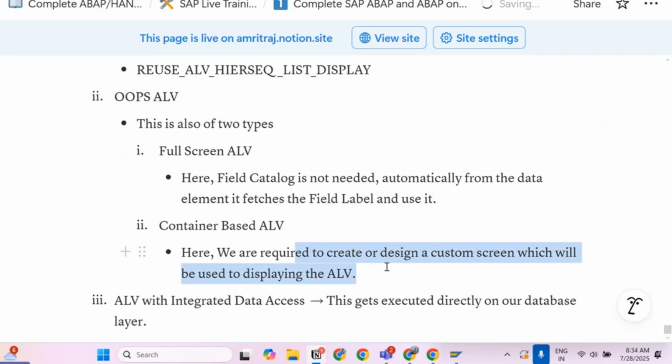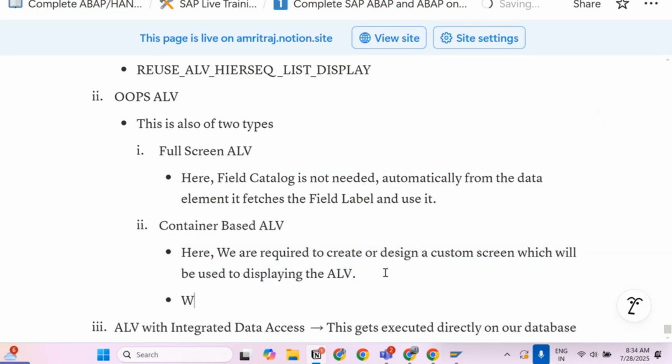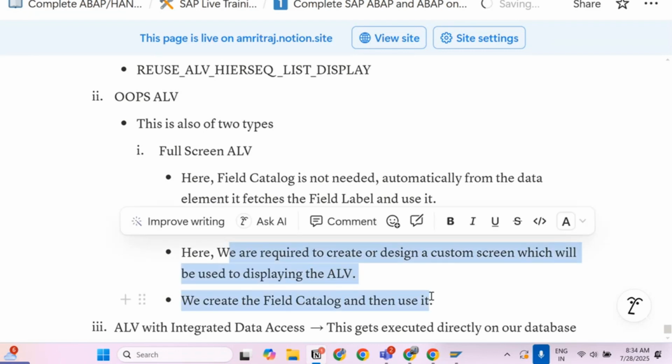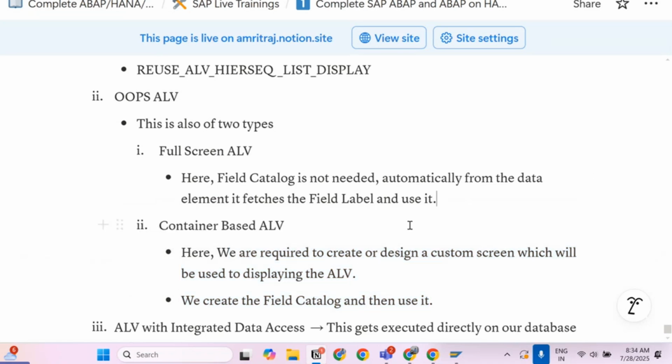In the container-based ALV, we follow the general traditional approach. We create the field catalog, and then we use it. Again, it is a container-based ALV, so we are required to create a custom screen. On that, you create a container, and inside the container, you display your ALV. That is your general approach. So let's talk about full screen ALV today.